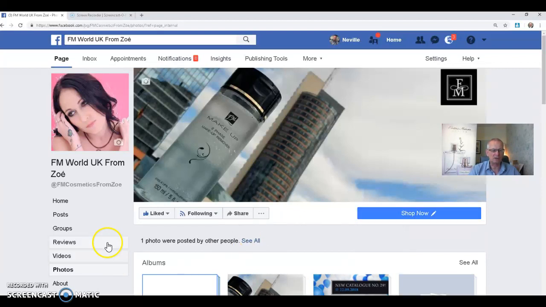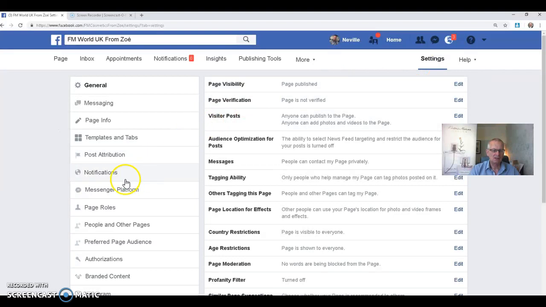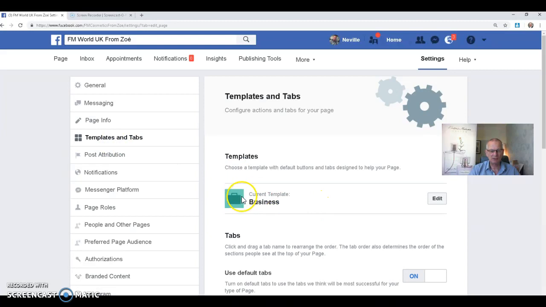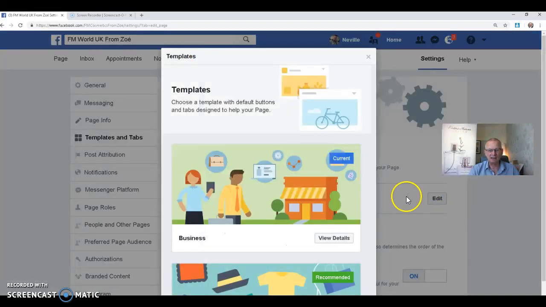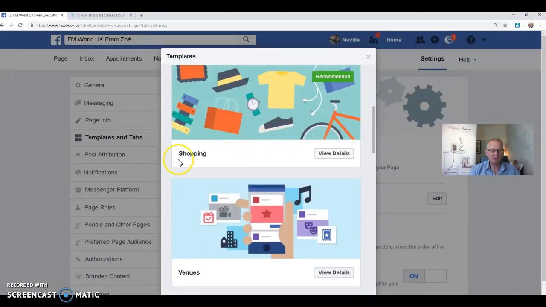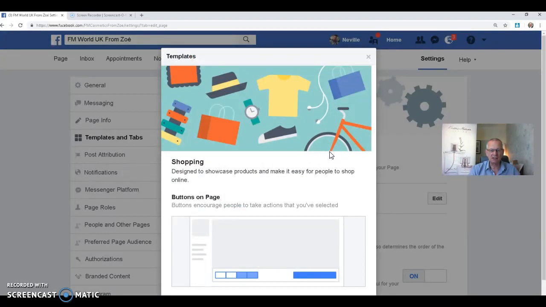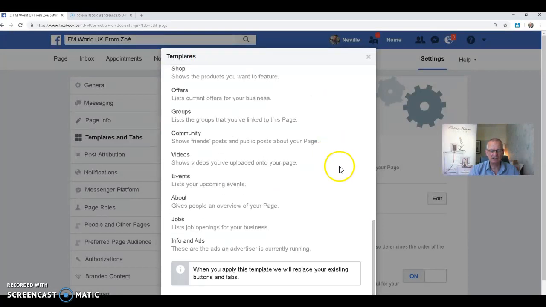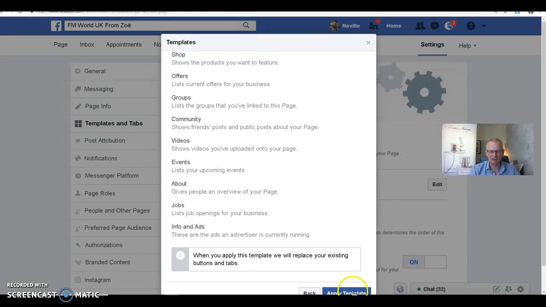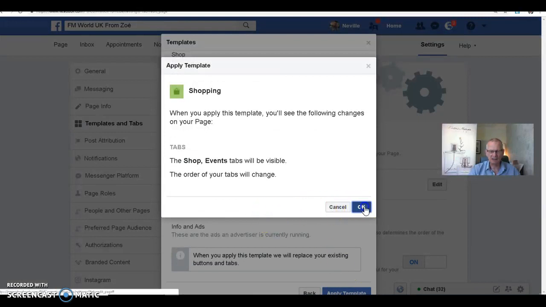Okay, but to set up a shop, and as you can see down the side here, there is no shop set up. You'll go to your page settings. You go to templates and tabs, click on that, and you probably just got it as a business template. You might have it as something else, I don't know, but you go to edit there and you just run down the different ones until you get to shopping. Now mine's at the top, yours might be at the bottom, and then view details or shopping, go down to the bottom, and I haven't quite got that so you can see it, so I'll move that down. Add template.